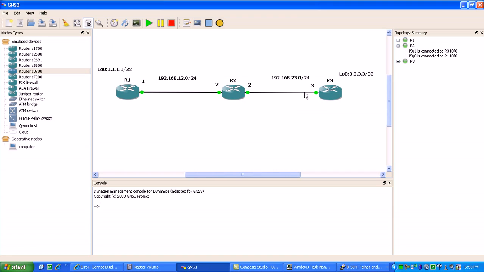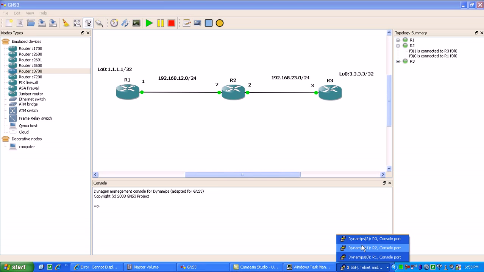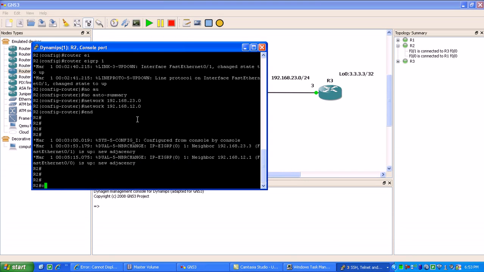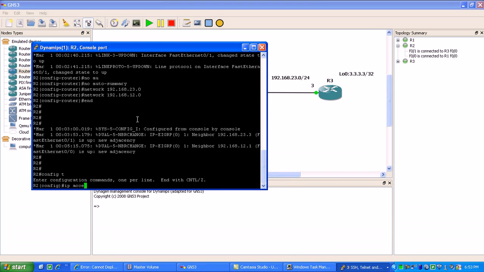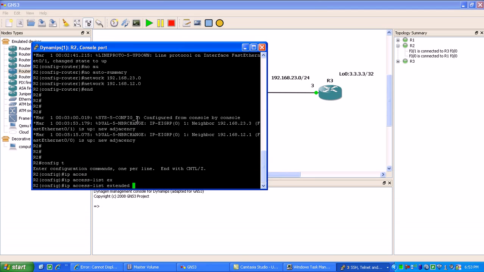We come here to router 2 and do ip access-list extended, because you have to create an extended access list for a time-based ACL. We'll name it something generic, like R1 to R2, basically meaning traffic from R1 into R2.